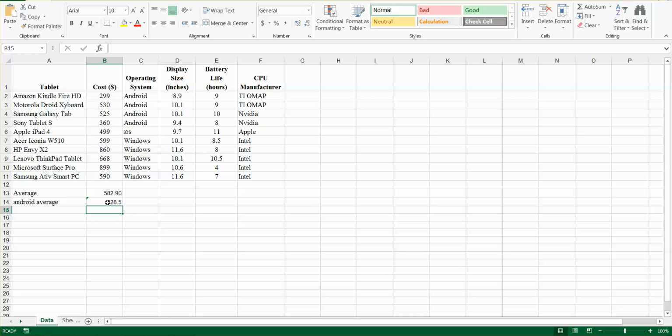Again, we need to keep two decimals, so you need to select this output again and go to the Home tab. Here there is an area called Number, and choose this one, increase decimal. So now we have this number with two decimals.